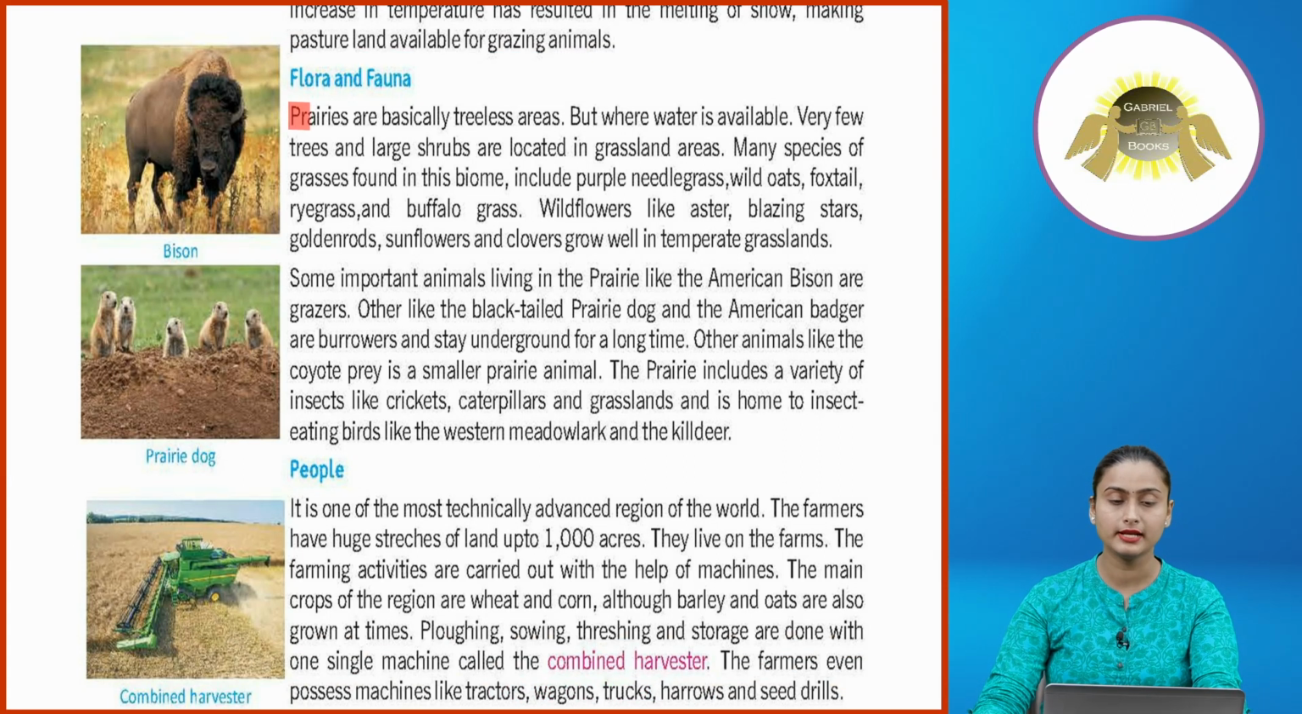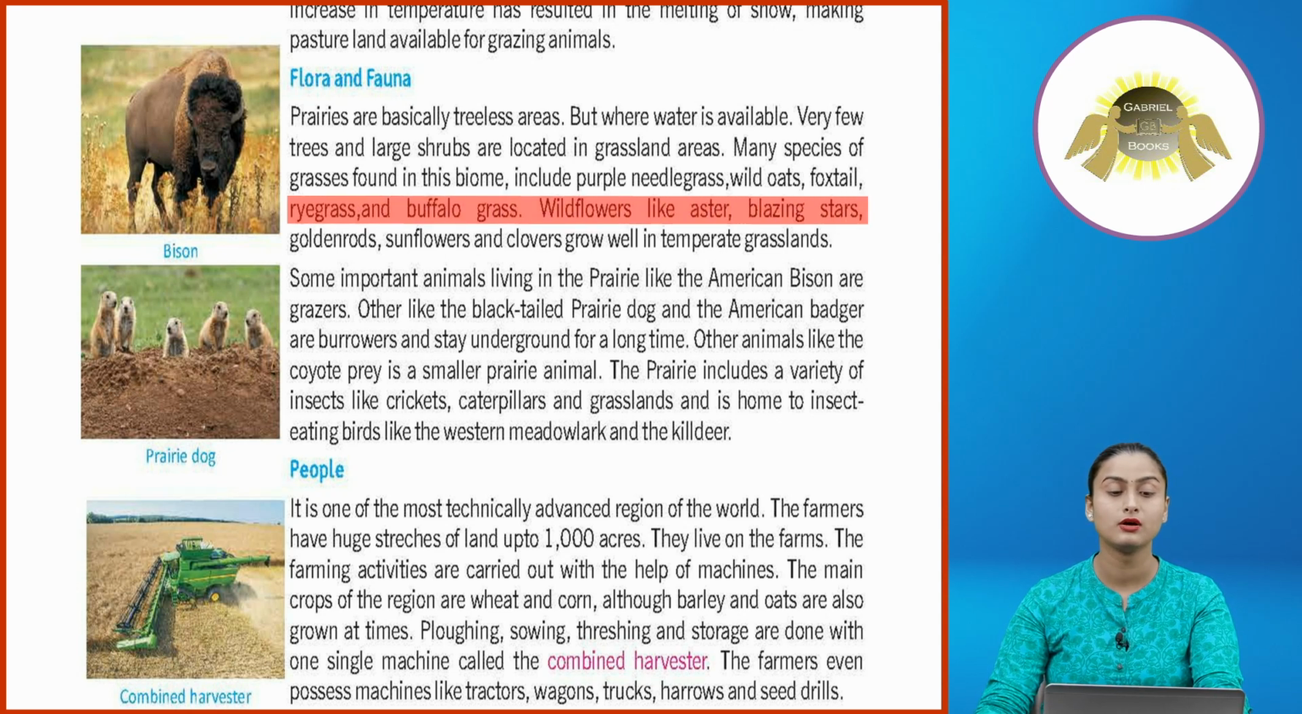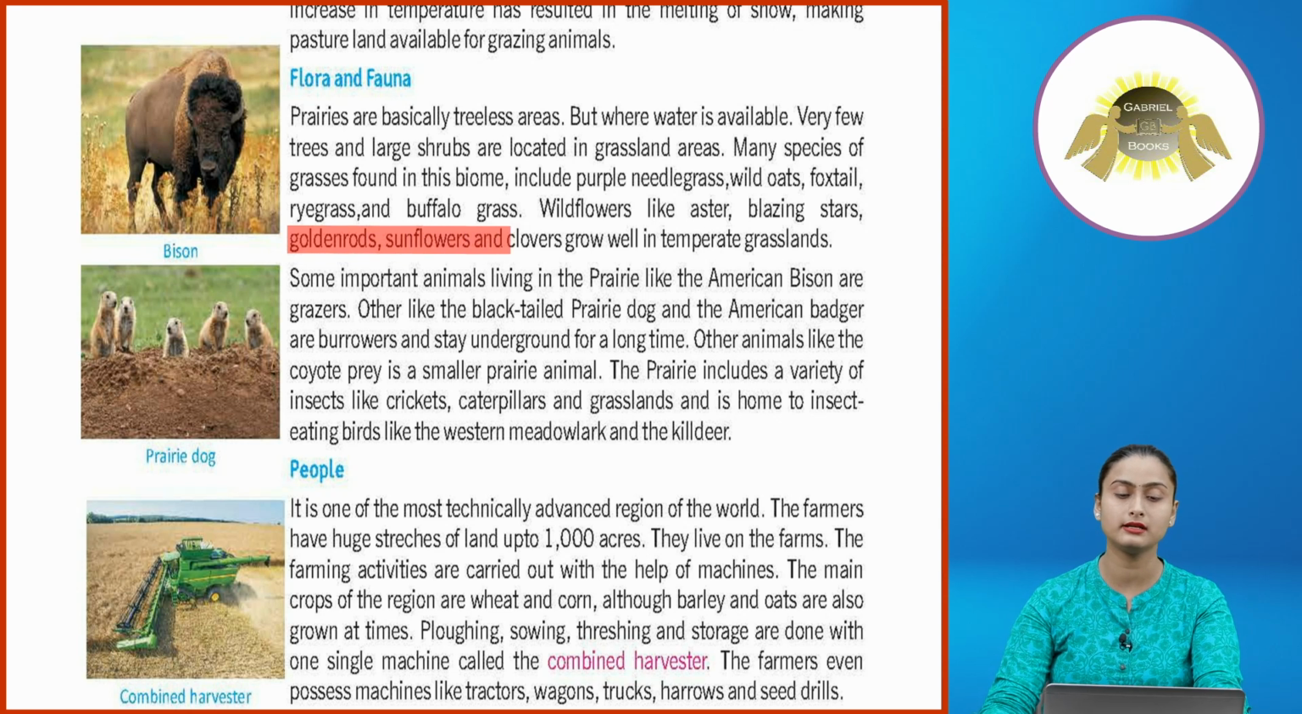Flora and fauna. Prairies are basically treeless areas, except where water is available. Very few trees and large shrubs are located in grassland areas. Many species of grasses found in this biome include purple needle grass, wild oats, foxtail, rye grass, and buffalo grass. Wildflowers like aster, blazing stars, goldenrods, sunflowers, and clovers grow well in temperate grasslands.